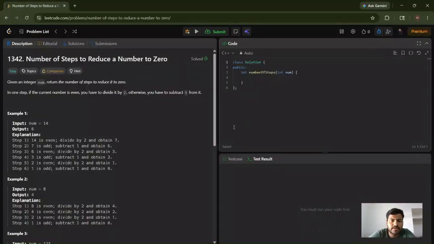Hello everyone, I am Anuman and today we are solving a super beginner friendly problem, the LeetCode problem number 1342, number of steps to reduce a number to 0. This problem is great for understanding loops and conditions.